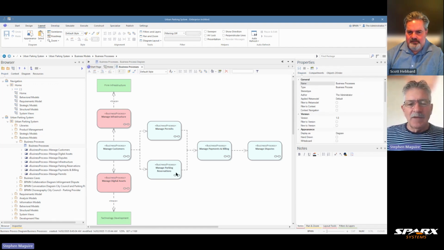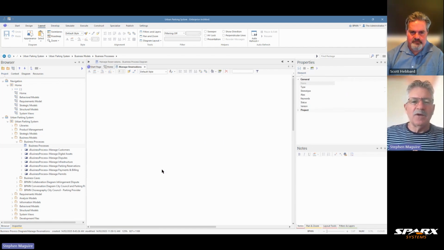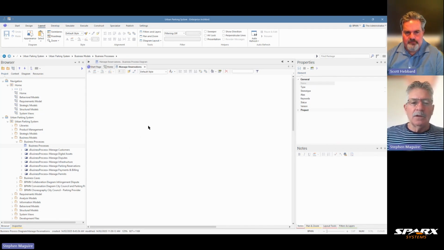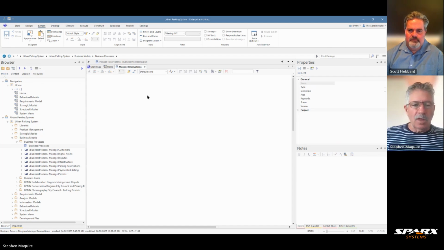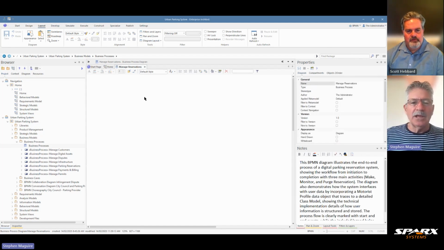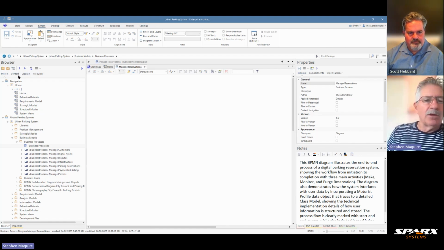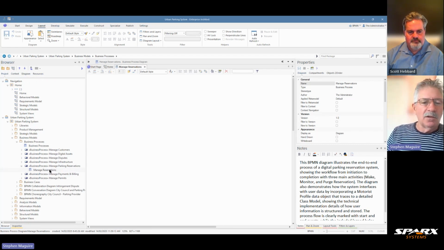So let's double click on this element, and that will take me down into the manage reservations diagram. Now you can see that in the tab at the top, and I can quite easily use the back tracking arrow there to get back again, just to show you that the whole thing is connected. Now I might want to find that diagram in the browser, and I can simply click in the diagram canvas. You can see that there's some notes that I put in there about the diagram, which is always good. And now I can say, look, find that in the browser, and you can see that that's neatly positioned under the manage parking reservations business process.